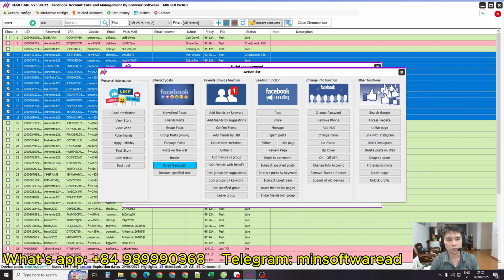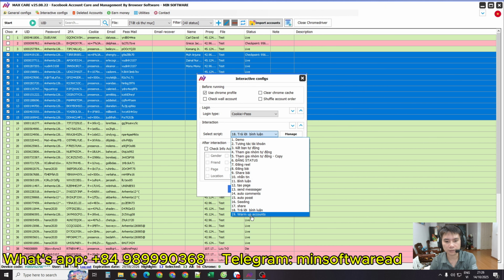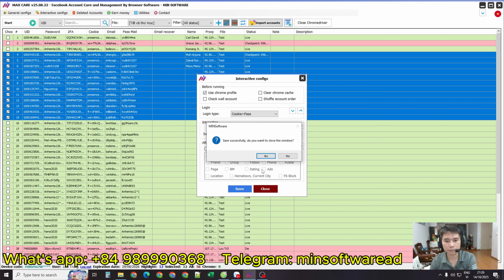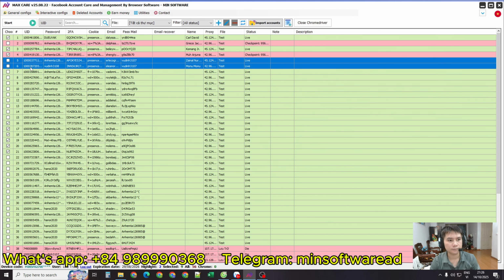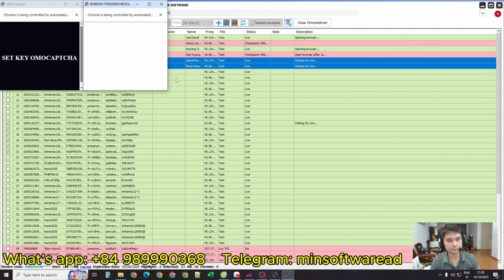For example, I want my Facebook accounts to interact, and now I will select the exact action I just created for these accounts to follow that script. Now I will pick a Facebook account. Now I'll press start to let the accounts work, and you can see it on my screen.